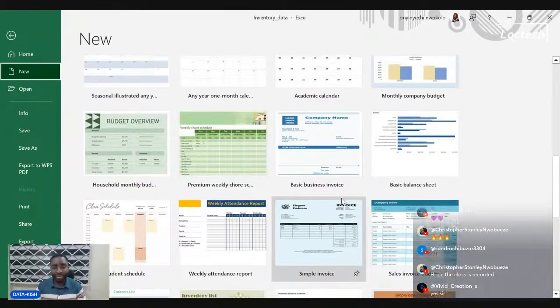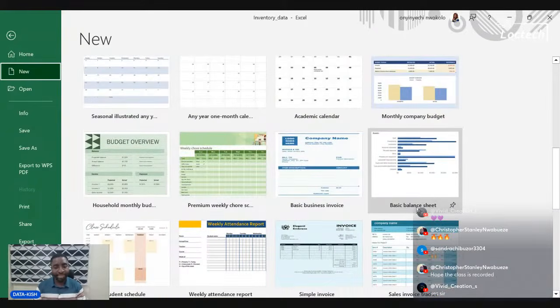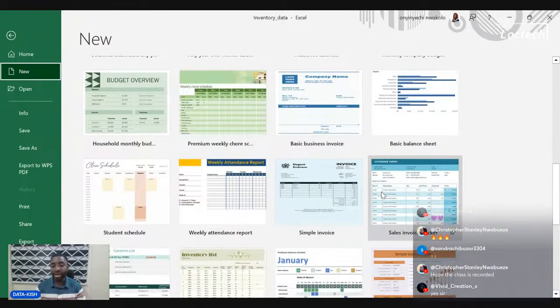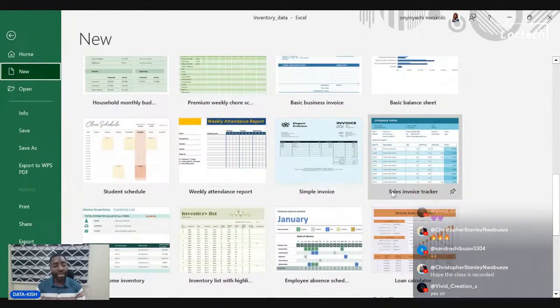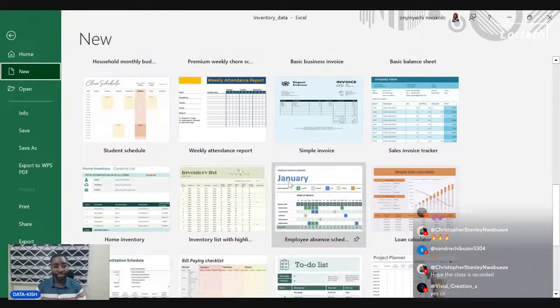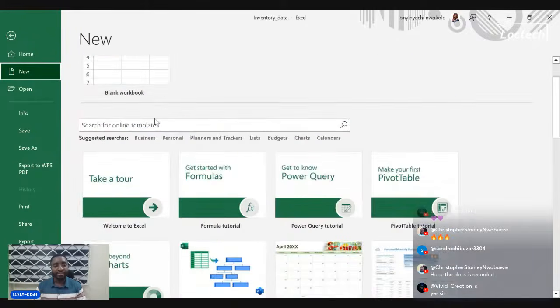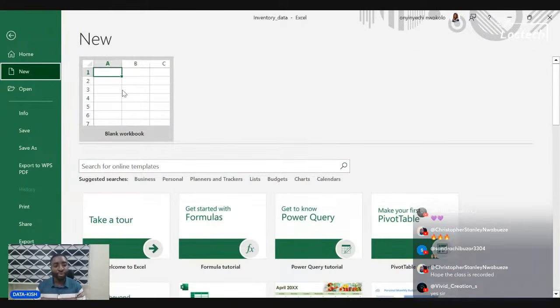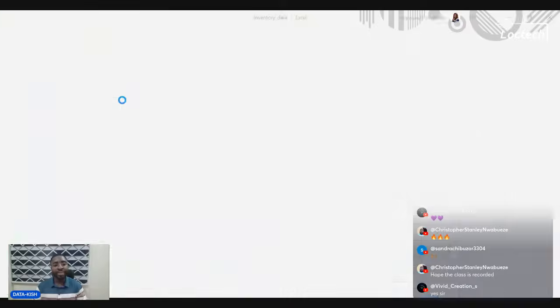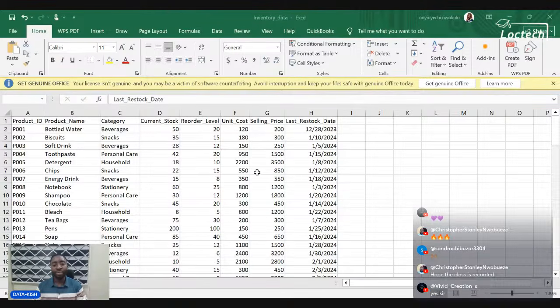So this can be used for several purposes. You see, there's even a basic balance sheet template. We would see how, at the end of the day, the template that we would work with would end up looking somewhat close to this. So back to what I was saying: if you need a blank workbook, all you have to do is click on New or click on the option right in front of you for the blank workbook, and a blank workbook is opened for you to make use of.